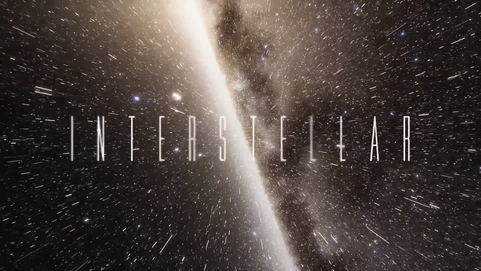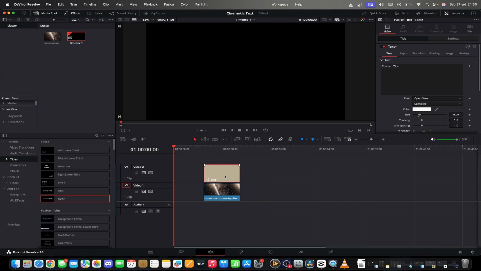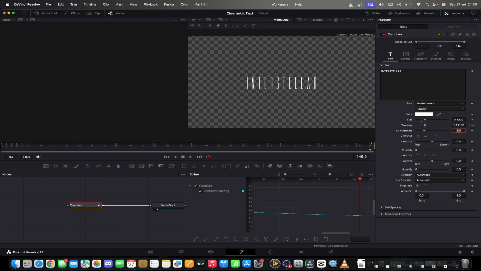Cinematic text. Go to Titles and drag Title Plus into the timeline. Go to Fusion page, change your text. Go to the first frame and set tracking values to 1.3. Go to the last frame and set tracking to 1.1. So we have this nice tracking animation.